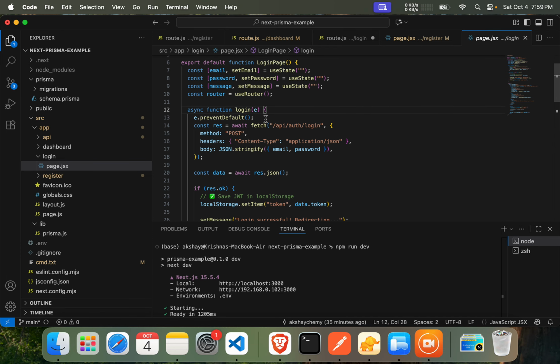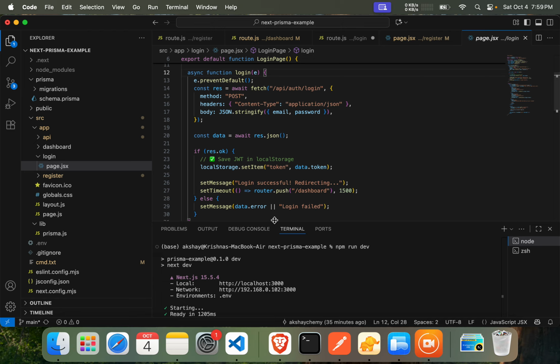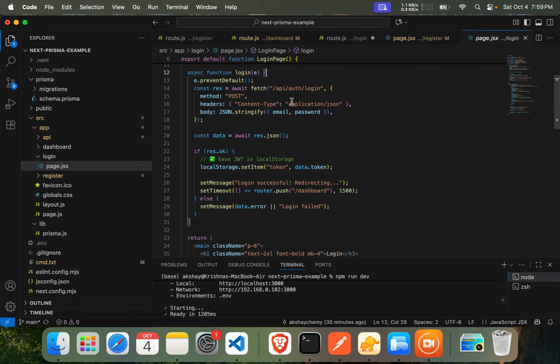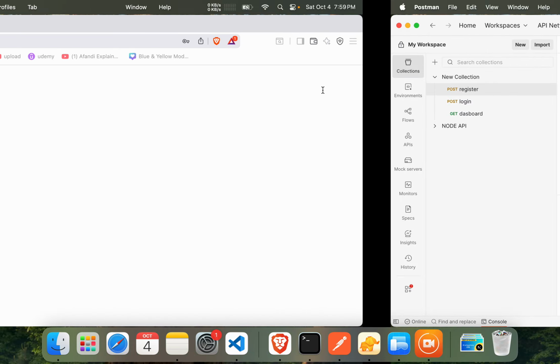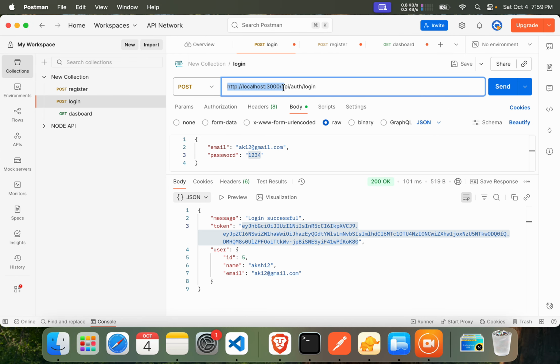So this is the login method. What it will do is e.preventDefault to prevent the refreshing of the page. It will call this API, which is basically this API.